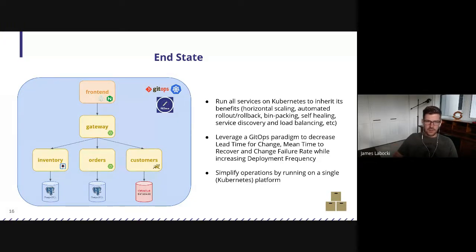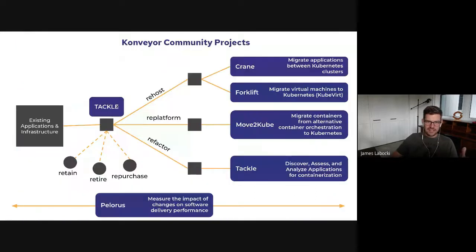So hopefully you enjoyed this demo. I want to thank the folks who put this together. A lot of people worked over the last few weeks to get the environment ready, all the way to getting the tools in here. These are the tools that were mentioned, and an easy way to look at them is across rehosting, replatforming, and refactoring.